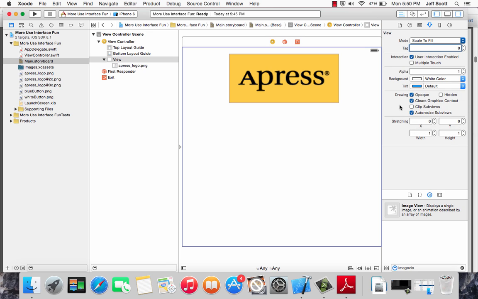The next one down says clear graphics context, and it'll rarely need to be checked, but you can leave it. In fact, the author says you might as well uncheck it. When it's checked, iOS will draw the entire region covered by the object in transparent black, but because of performance, you typically will uncheck that.